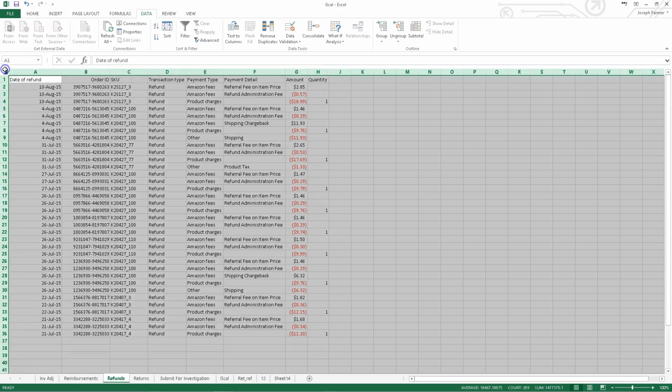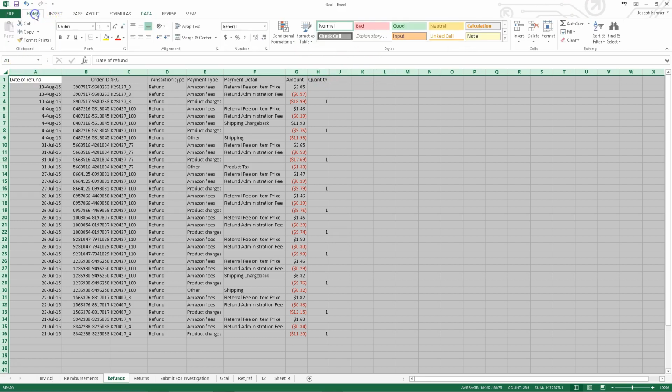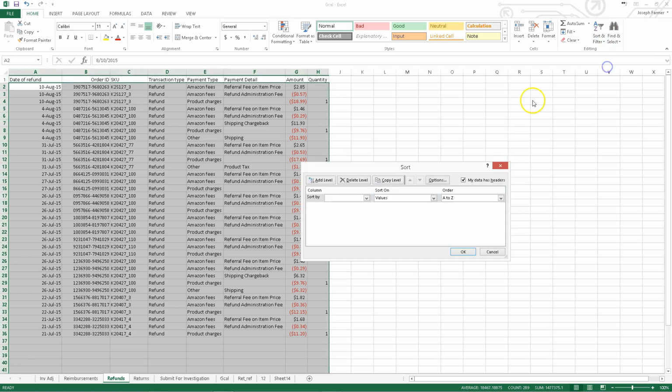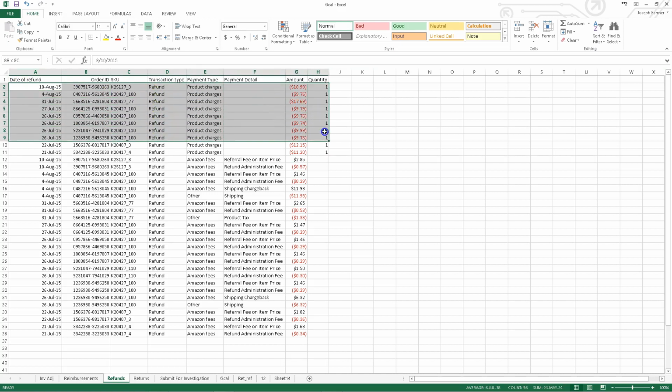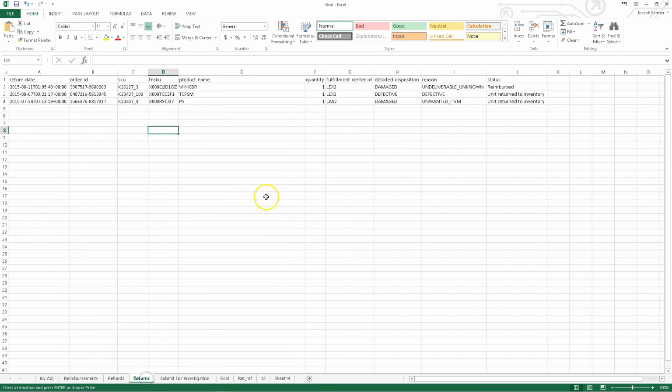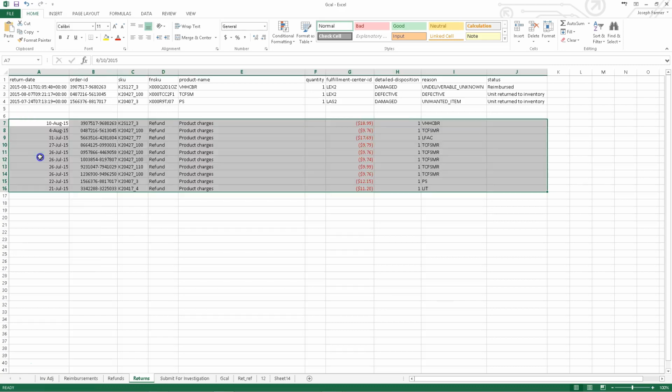So the easiest way to get those separated is just go here, click the whole sheet. We want to sort, custom sort. We want to sort by quantity. Okay. So if you notice, it puts them all right there. So these are the ones we want right here to copy. So we're going to cut those. We're going to go to returns, and we're going to paste them in here.